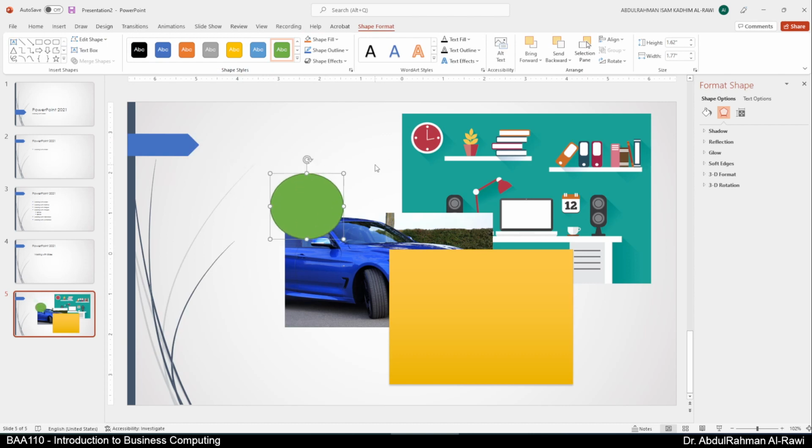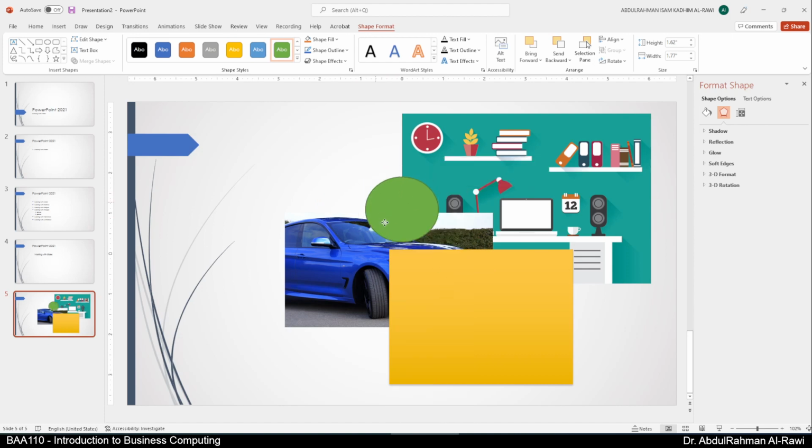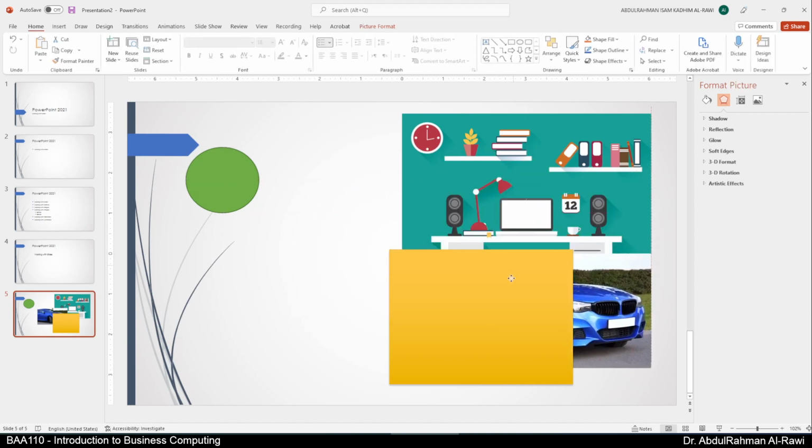That's why I have several shapes. So we can try the forward and backward options. When you bring forward, it's already forward, you can send it to back or backward. Backward is going to be sent one level, while send to back is going to be sent all the way to the back, you see. Now I can right click and bring to front, and it's going to be brought to the front.